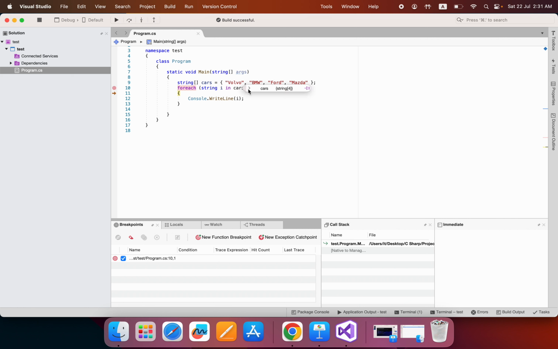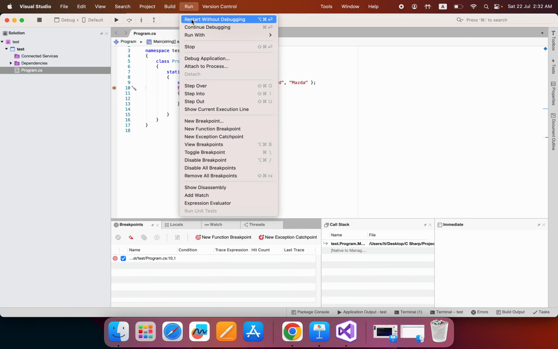See now, it's 4 and it will start with i as Volvo. So it will print the first time i. The next value it will take is BMW, because the second place is BMW. Unlike the for loop, in the foreach loop we don't need to tell it to start from 0, 1 or 2, it will start from index 0. So this prints BMW. Same way it will execute again for Ford, and the last one is this. You can even try it here.